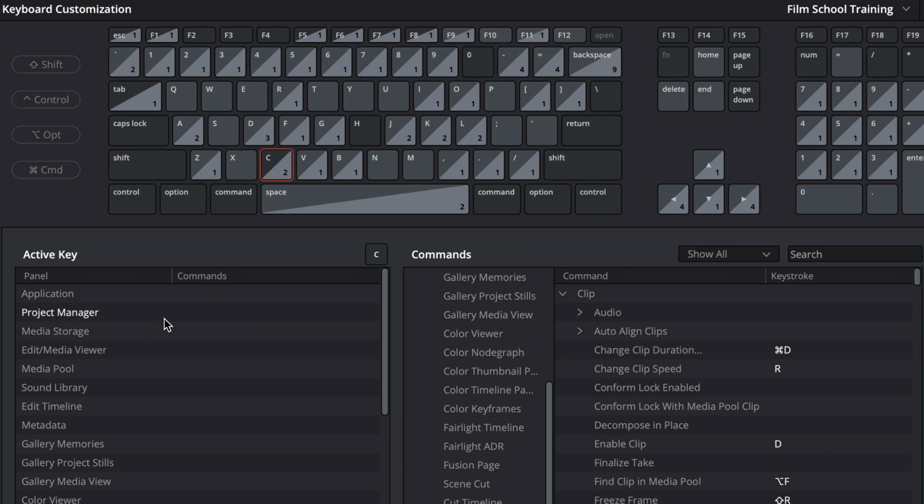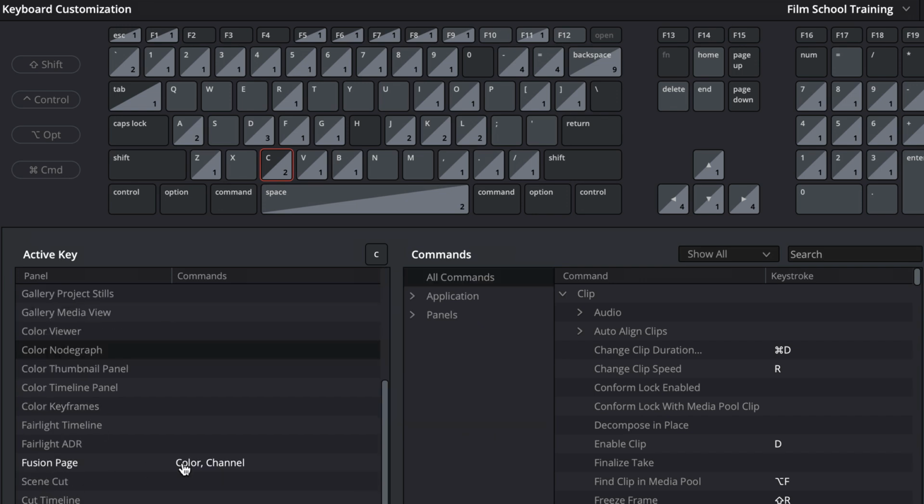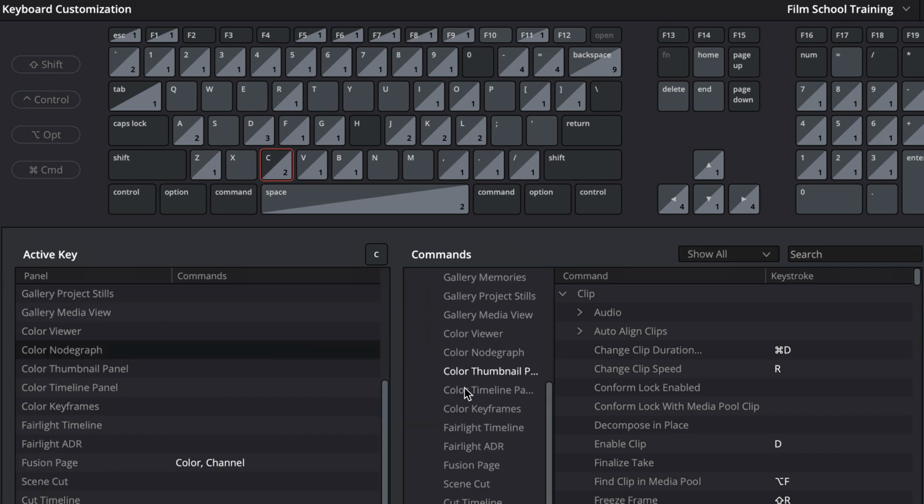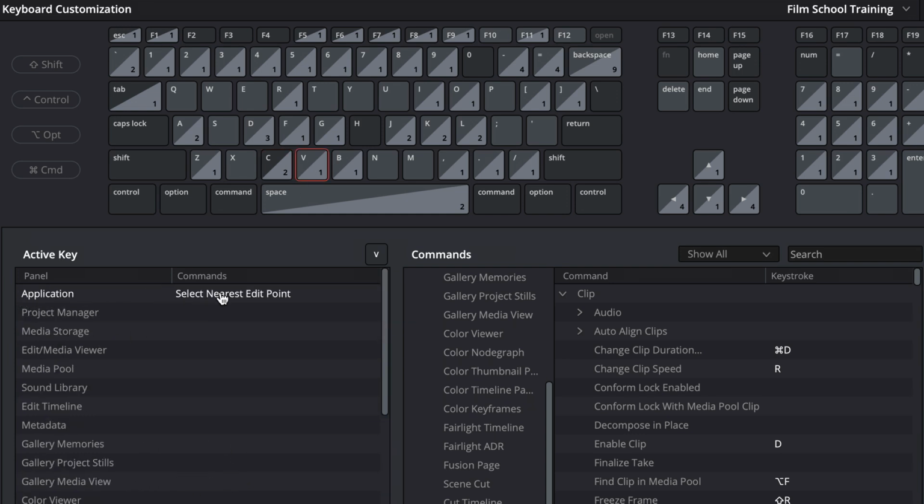So if I click on that, sure enough, there's a mapping for the Fusion page. And if I look under Panels, we see Fusion page. Whereas V has a mapping on the Fusion page, but then it also has a mapping at the application level. Make sense? So I've got a lot of specific mappings that I personally use. I've been using them for years as a filmmaker, regardless of what nonlinear editing system I've been cutting on.